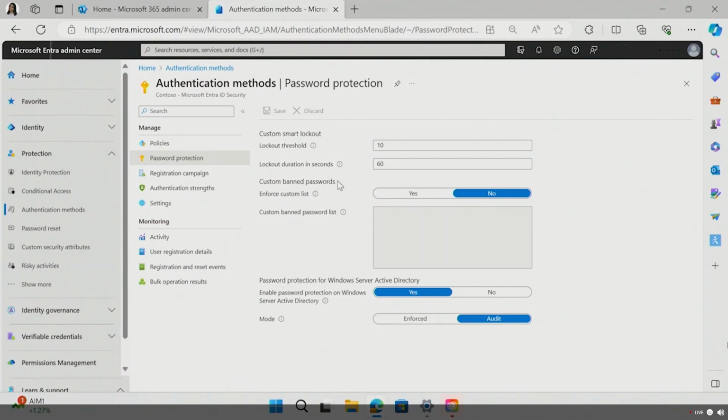You could also establish the custom banned password, and you just have to put the list in this section. Then you could enable password protection in Windows Server Active Directory if you want to. We have two modes: enforced or audit. Enforced is going to oblige the user to not use a password from the banned password list, while audit is going just to put a log, even after allowing the user to use that banned password. With audit, it's going to have only the audit, while with enforced, we have the audit and we are going to block that activity.